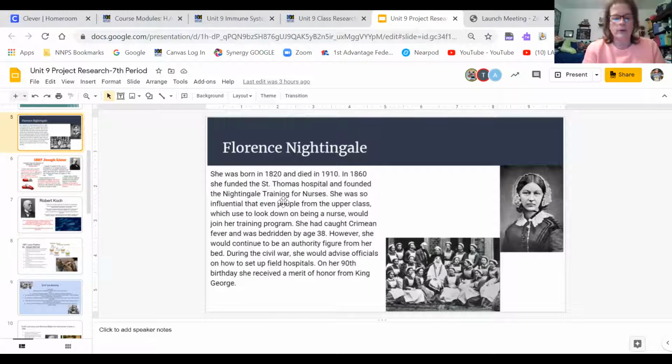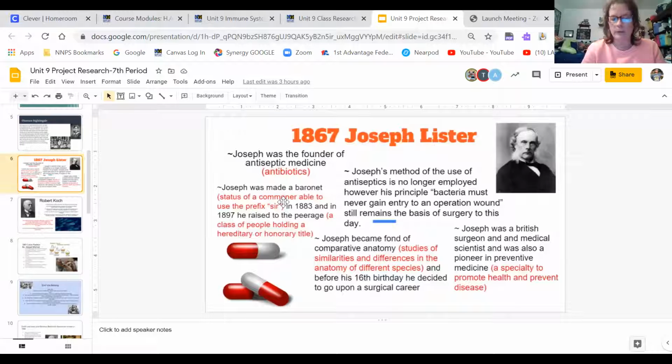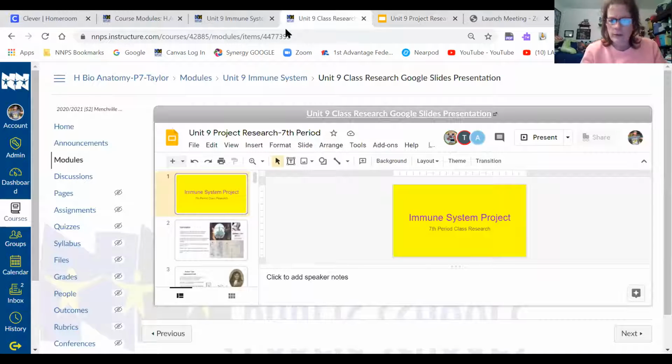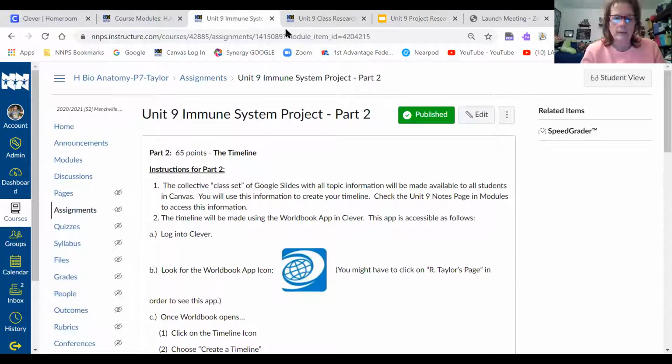That's what I mean when I say try to pick out the main idea for each one of the slides. I don't want you to copy every bit that's on each slide, because as you can see, there's a lot of information. You're just grabbing the main idea, a sentence, maybe two at the max, that summarizes what this person did related to breakthroughs in medicine or discovering something about the immune system. Okay, so that's the research. That's going to be the basis of your timeline.